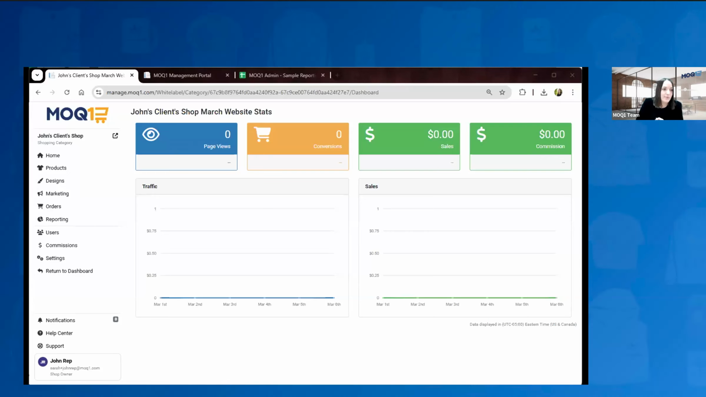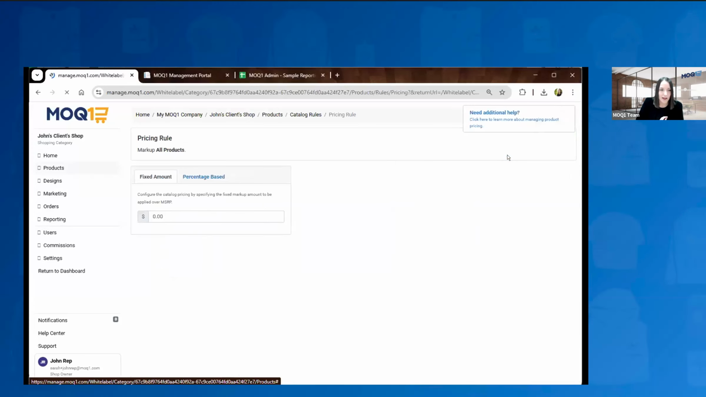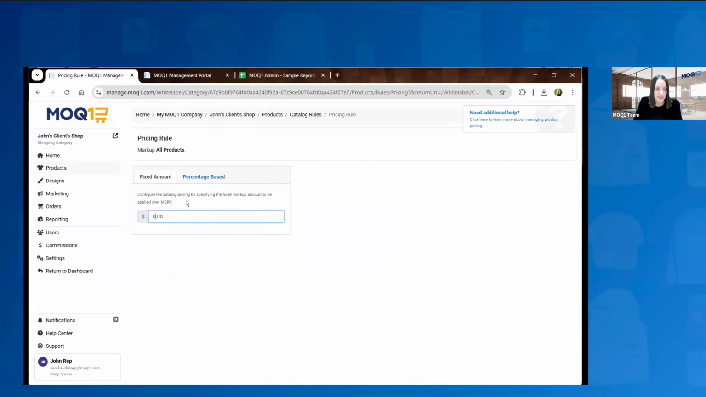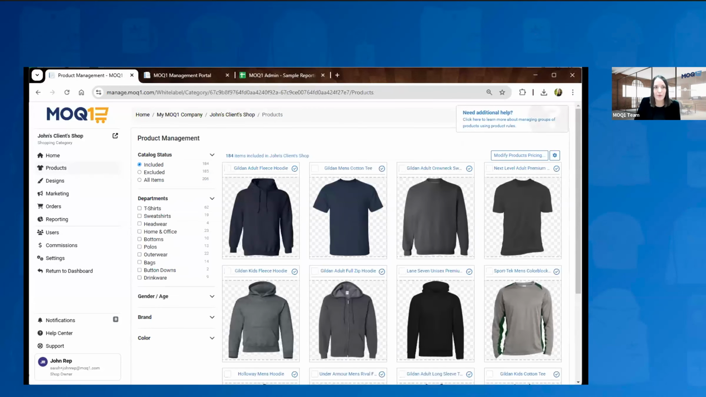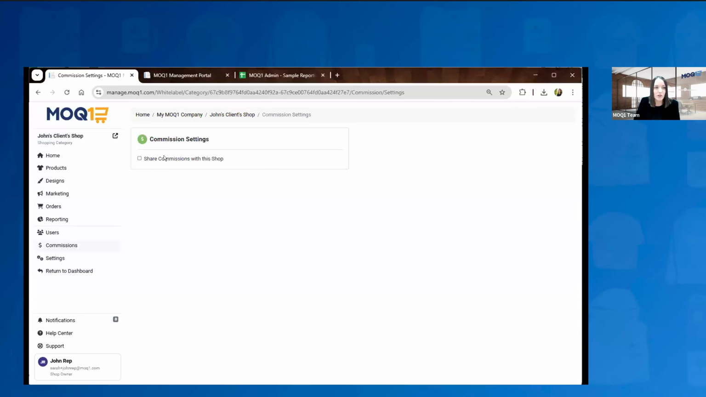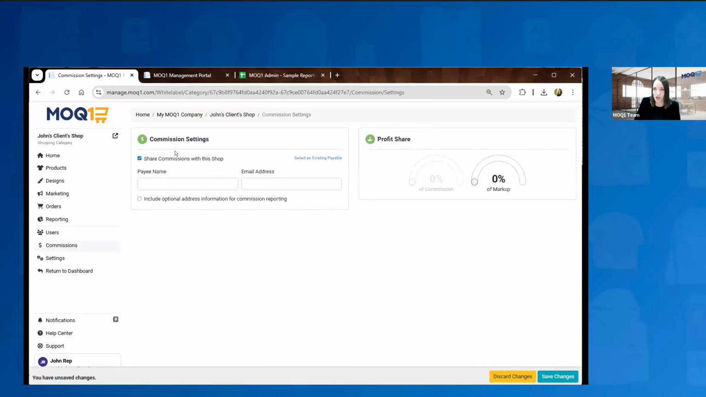So this will work the same as it did for the shop admin. We are going to click on products, modify product pricing, and I'm going to add this $2 markup here. When we save our changes, every product price will increase by $2. Now, John would then go into the commission tab over here, and he will click share commission with this shop.